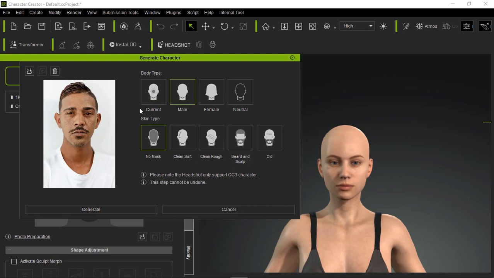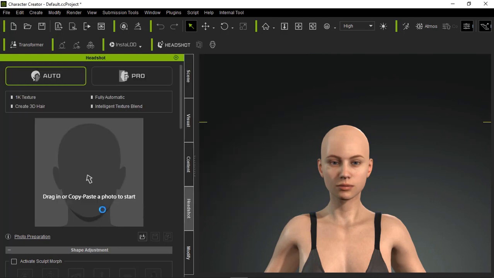For the body type, it may come up as current for you, but as you can see, we don't have the girl morph right here, so we don't have to choose current since we're not going to project the image onto this girl's body. So we're going to change it to male, and then we're going to say clean and rough. Clean and rough works for me, but you can do clean and soft. If you want hair and a beard scalp, that's going to work. The next one is old face. If your subject is old, it's going to change it to old. That's the way it works. Since mine is not old, we're going to generate it like this.